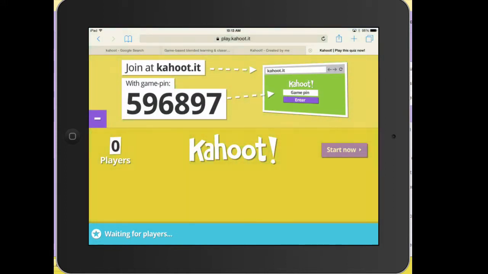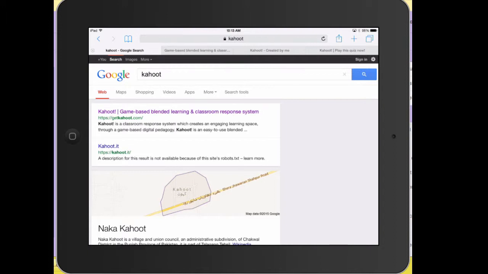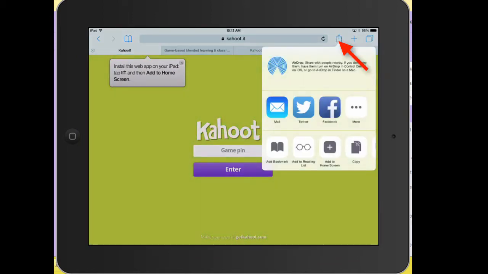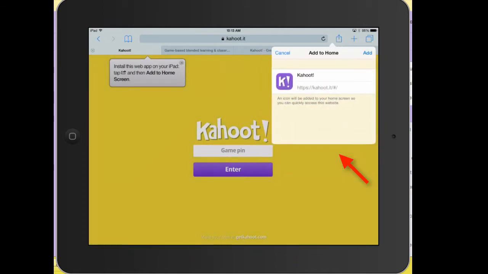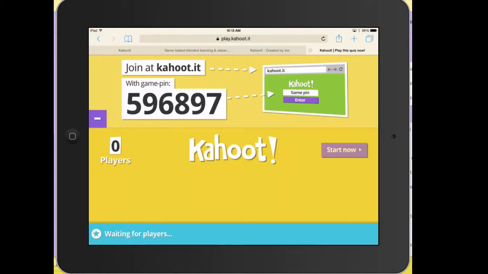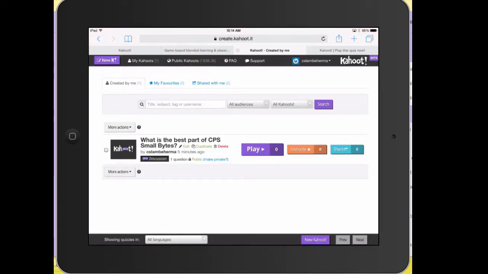Now students will be going to the second site, kahoot.it. Once they're there, remember our trick? You can tap the arrow and add this to your home screen. Okay, so add to home screen. This is what I want it to look like, and that will be right there ready for students to go in. All right, so now students will need to remember 596 897 so they can join the quiz.